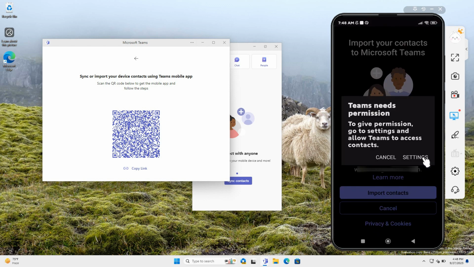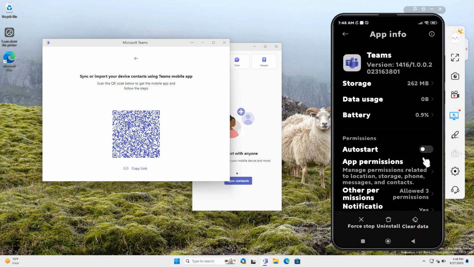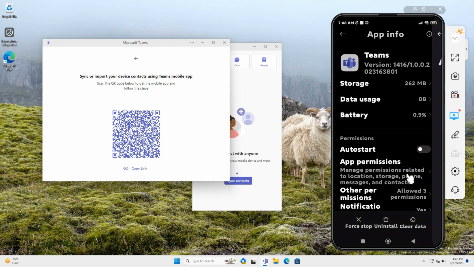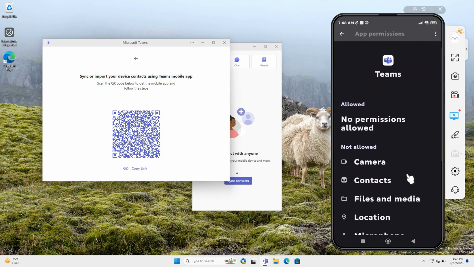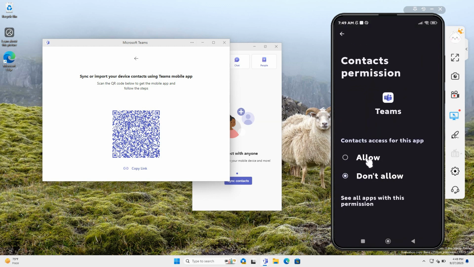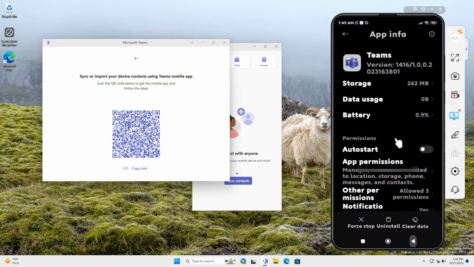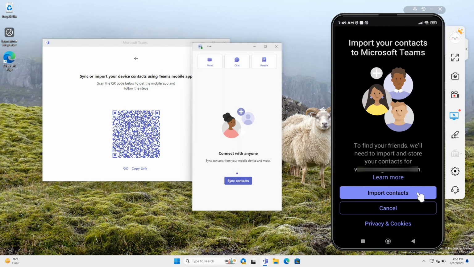Click settings on your smartphone. Just select app permission, and for contacts, click here to be allowed. Okay, click allow, and you can go back into your Microsoft Teams. After that, you can click import contacts.